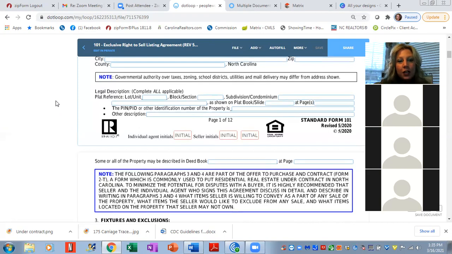Yes. There's a place on this form, we'll get to it in just a couple of pages, where you would fill that out. But this part right here, the legal description, is for the land.